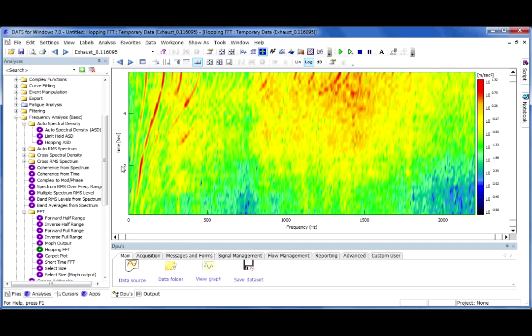What is still missing from this, though, is we don't have any information regarding the speed of the engine. So we can see perhaps an event that happens here, and we know what time that happened. We don't know what speed the engine was going when that happened. So in the next part of the tutorial, we'll look at how we then relate all of this to speed.